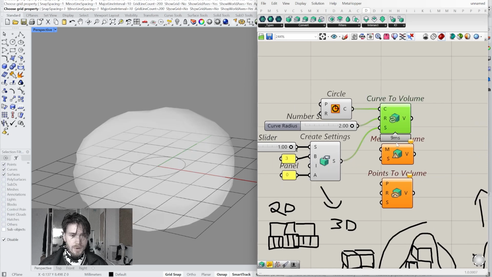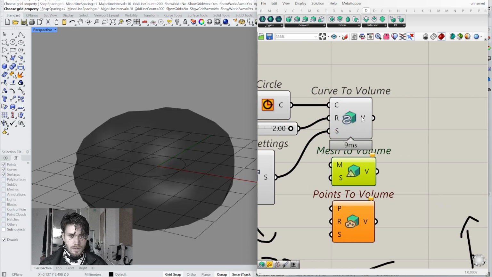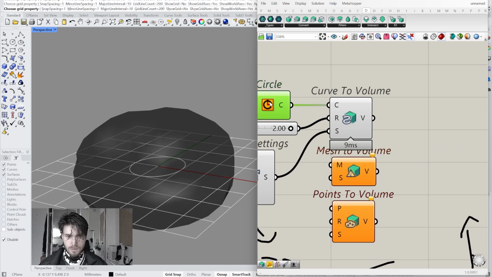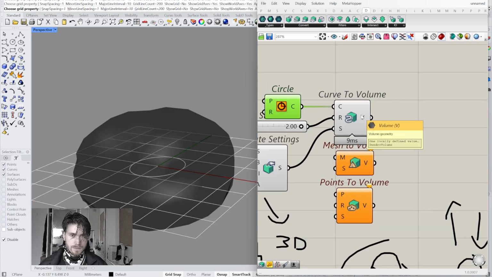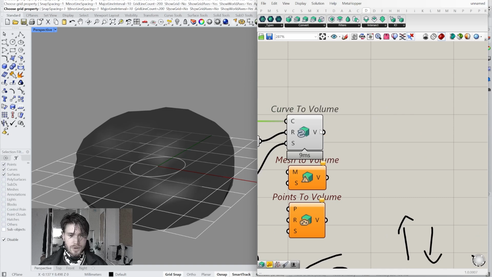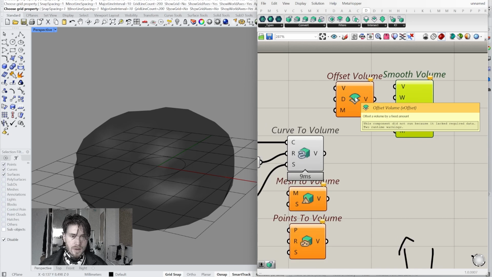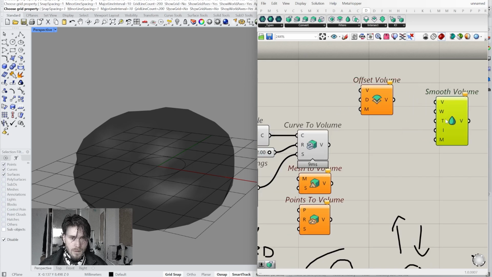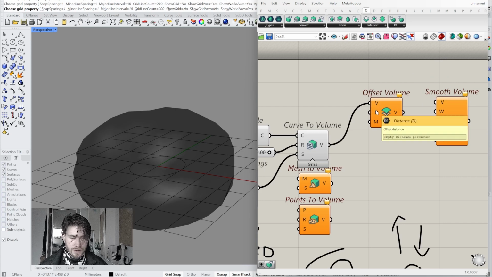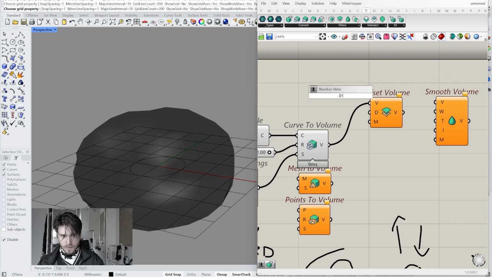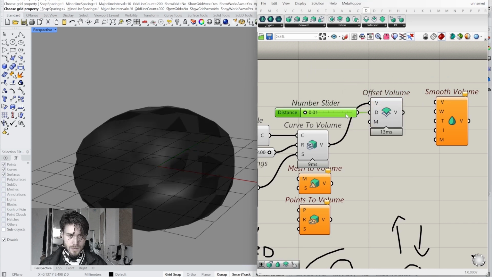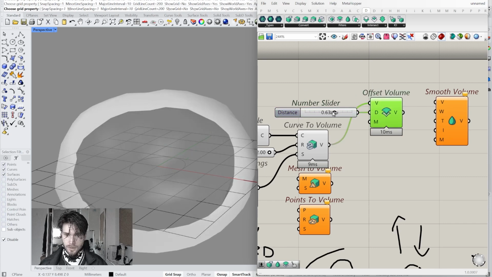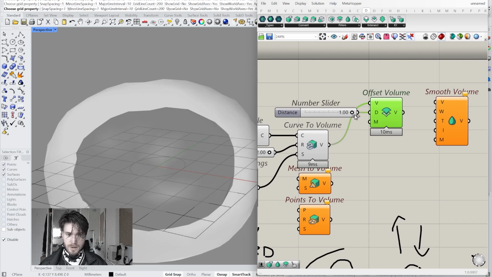So now that we have the curve to volume, we've converted this circle into a volume. With this volume, we can do a lot of different things to it. And that's where the filters and the intersect come in. So with the filter, the main ones here are the offset volume and the smooth volume. And we can quickly see what these do. So we can plug the volume into the volume input, and then we have an offset distance that we can define. So again, let's create a slider for this. And we can see that as the slider gets bigger, our volume also expands at a consistent offset around the surface.